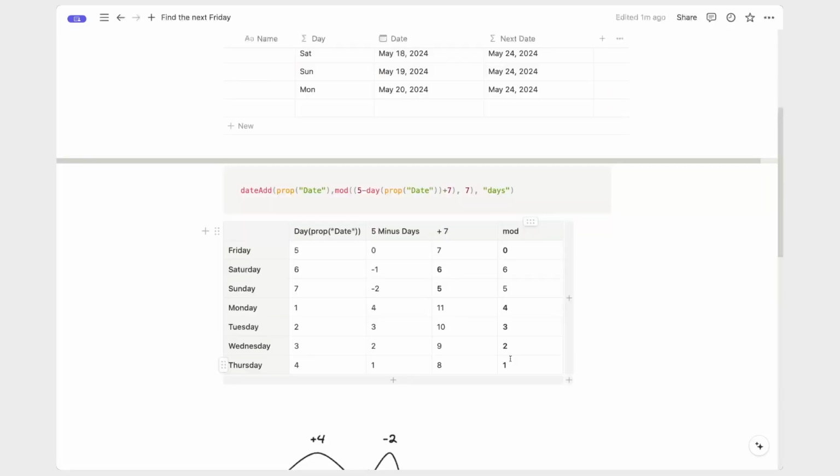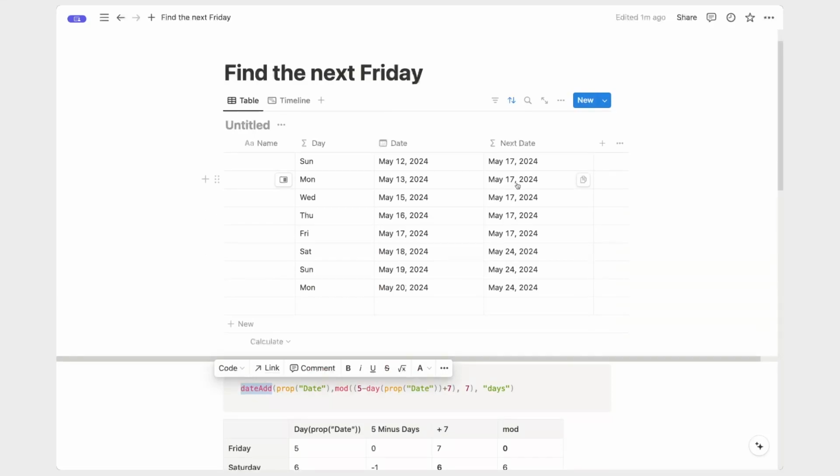And once you've figured out what this number is meant to be, you can apply this date add function to add those days to your date here to get that next Friday, or whatever that date needs to be. And then voila, you have the date for the next Friday, or whatever date you want, from a given date.